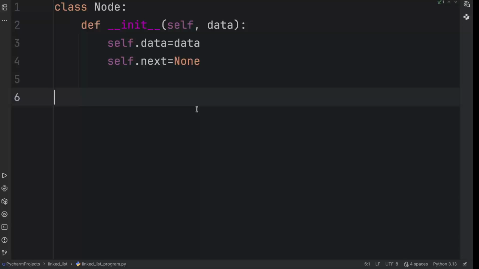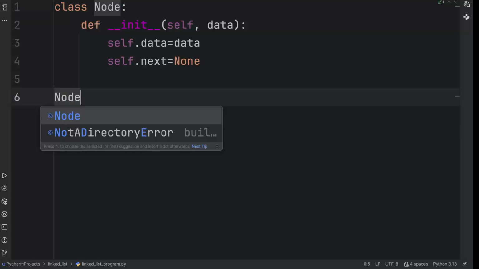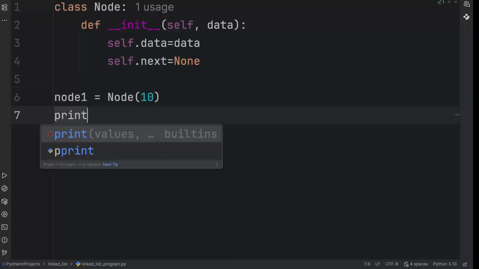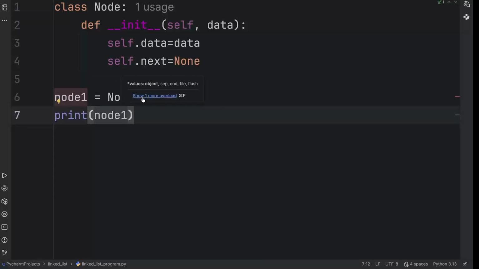Now it's time to create an object of this node class. So can I do this: node1 equals Node of 10? This will be my very first node, called node 1. Simple. Let's print this. Print node 1. What will it print? It will print the address.